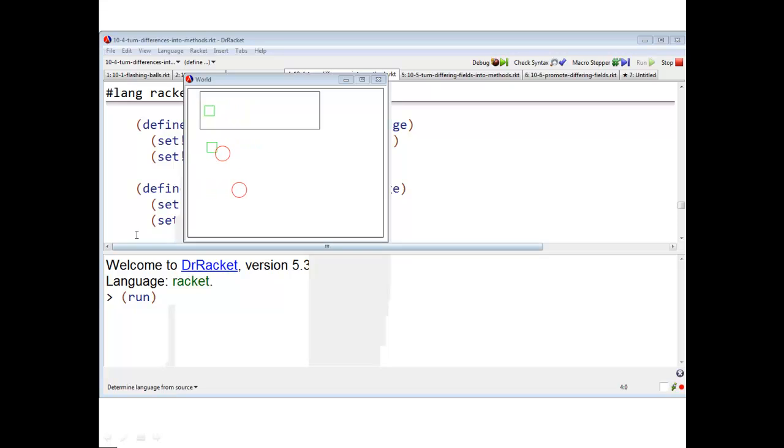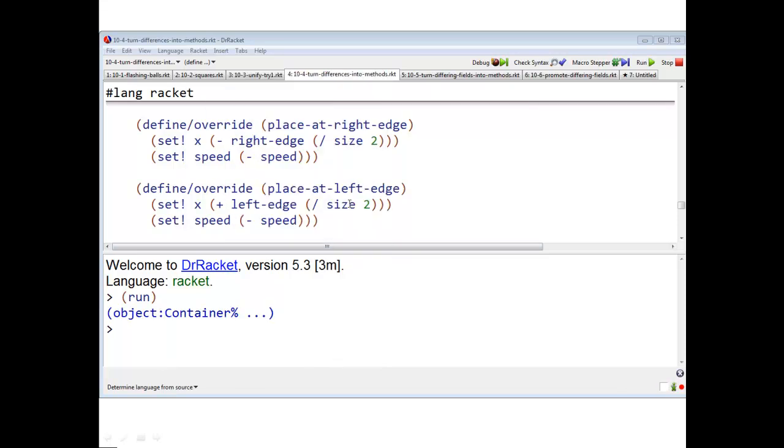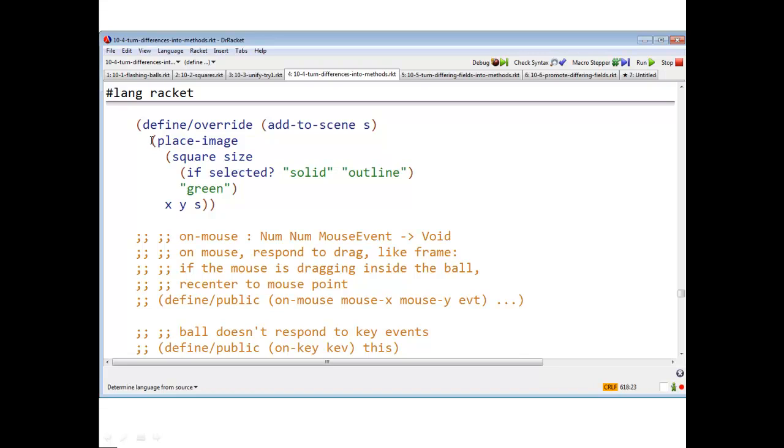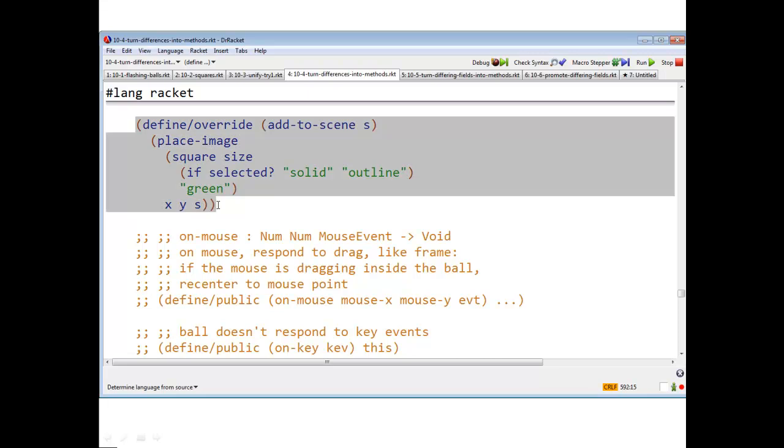Well, that's nice, but what about add to scene? The two add to scene methods are pretty similar also. It was place image, square, size, blah, x, y, s, and the one for ball looked pretty much the same. Right, the one for flashing ball looked different. How could we fix that up?